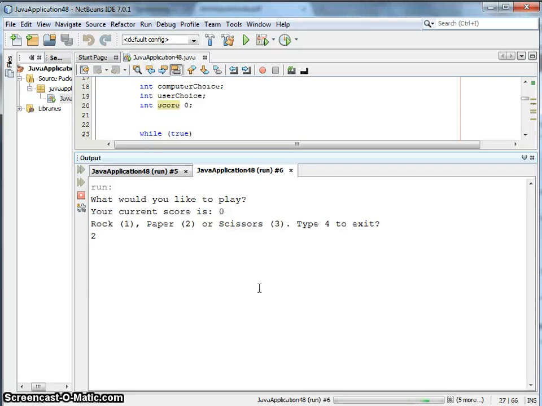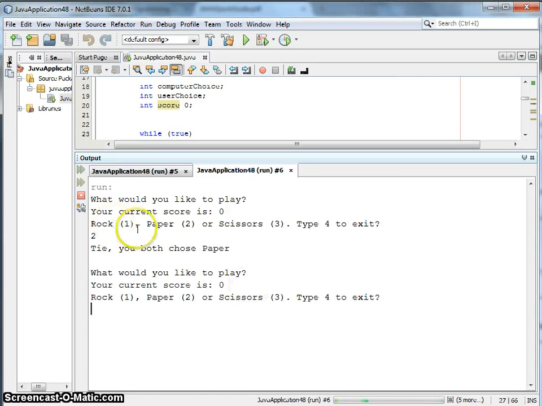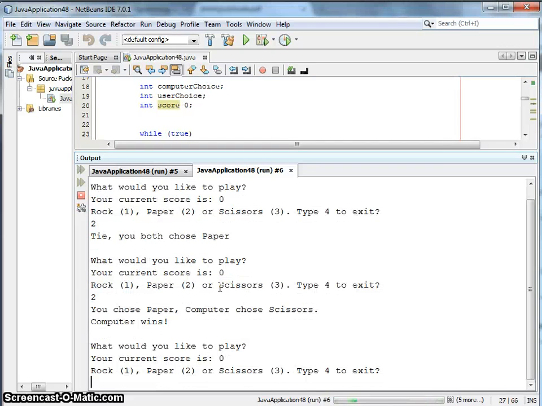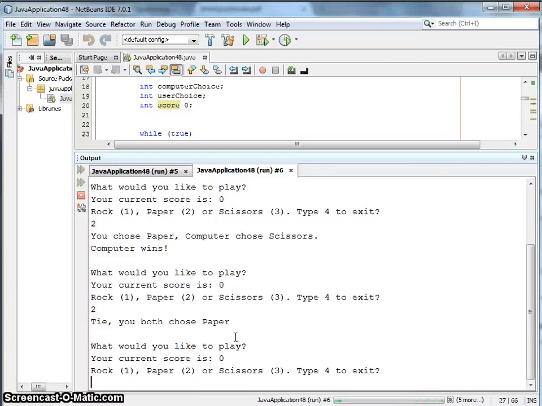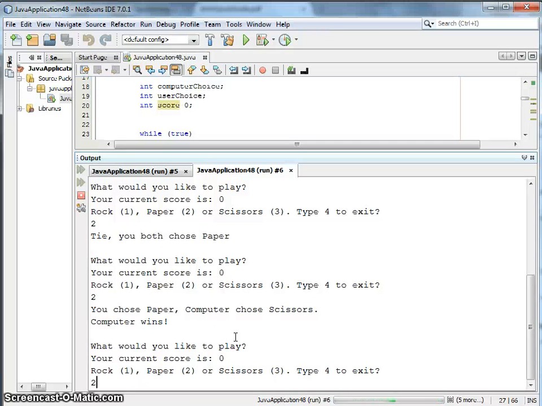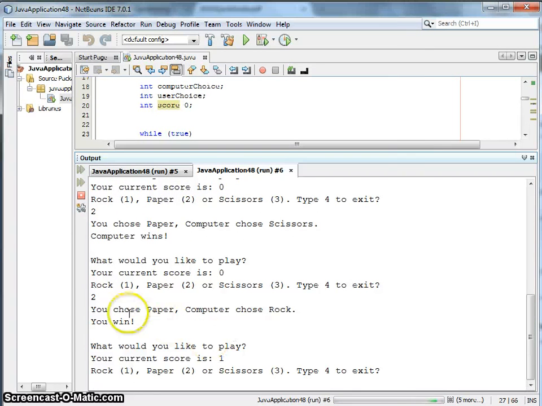Let's say I choose paper. Tie, you both chose paper, so my score stayed at 0. Let's go with paper again. The computer wins. And I'll try to run this until I actually win here. There we go. So I chose paper, computer chose rock, so you win. And then my score went up by 1, and that would continue.